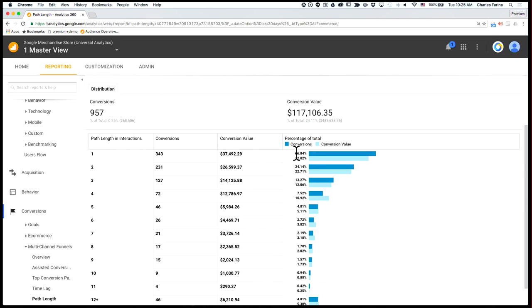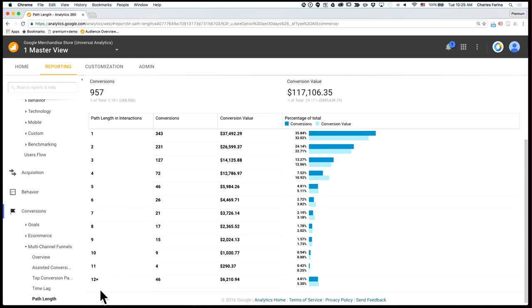So 35% happen in a single conversion, which tells me that the other 65% of my traffic is taking 2 all the way to 12 plus more touches before they're converting. So if I'm only looking at a single, maybe first or last touch attribution source, 65% of my traffic may be misattributed. So the Google Merchandise Store absolutely needs an attribution model in this example.